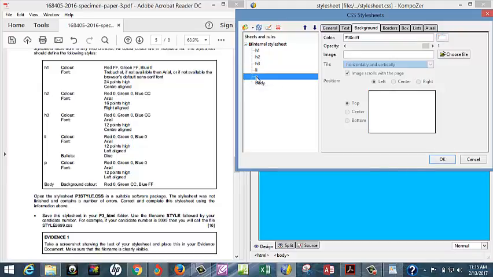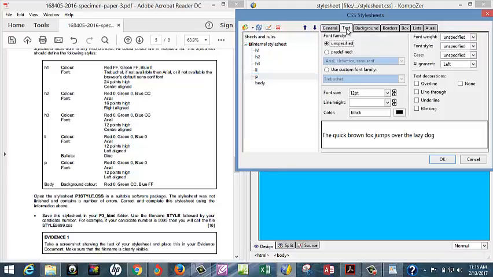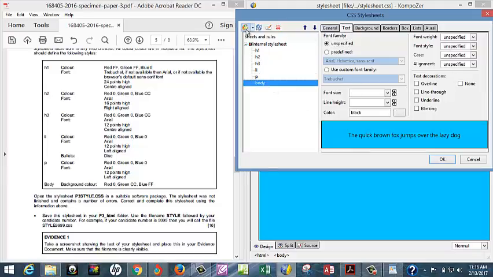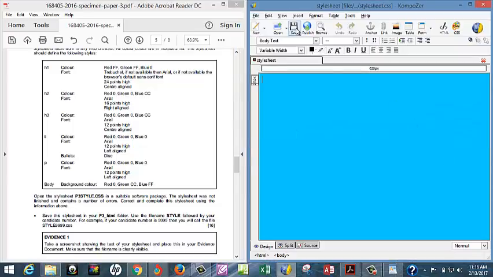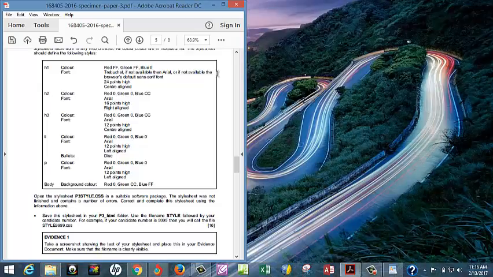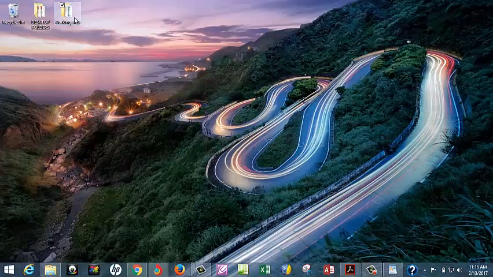If I look at P, just want to be sure I have done everything for P. All right, so everything is done, and all the information I need for body, background, everything is created. So once that is done, I click on OK and click on save. All right, now having done this, I can close the KompoZer and check for the work that I've done so far.